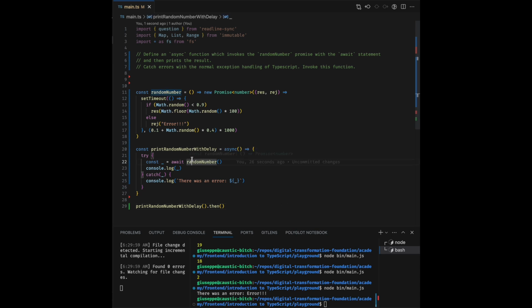Now, if you're consuming multiple promises, using this whole try, catch, and await, it's a breeze. Just be aware of the fact that what you get out of an async function is still a promise, because in order to be able to await, you need a promise. So that's why I have to call then here without parameters, because print random number with delay doesn't run a random number, obviously, it just creates a new promise that will run a random number when it is actually activated. But I can't just call the function.